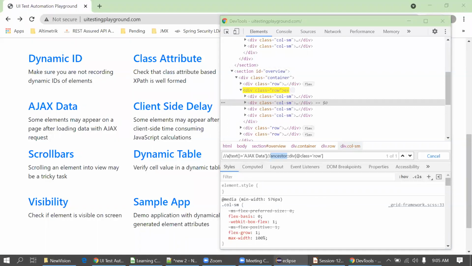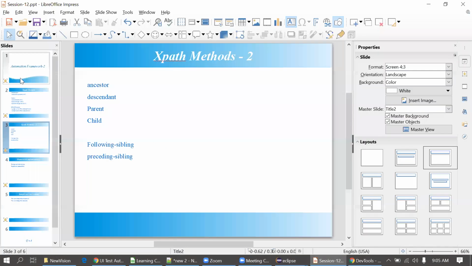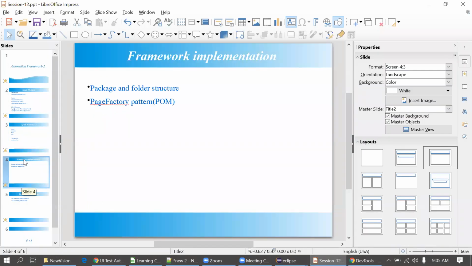Okay, so moving ahead to the next slide. We are actually starting with the framework implementation from today. So today we'll simply create a package and folder structure, and I will explain what a page factory pattern is. Okay, so basically, I will go with the page factory pattern first.